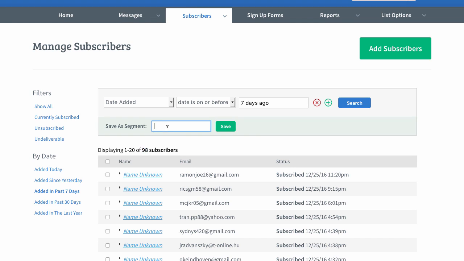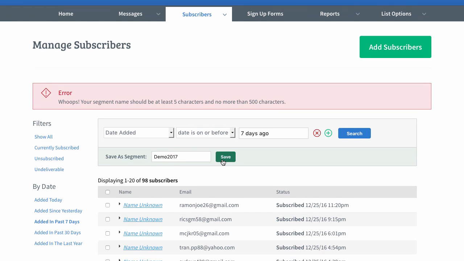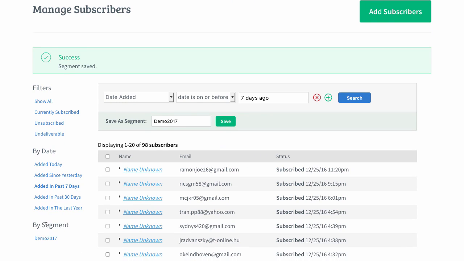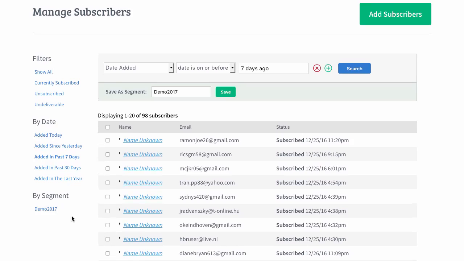And so what we do is we save this. We just name it anything, demo, right? Okay, so demo 2017. You see right here, it says by segment. It shows the segments that we save right here in this section.